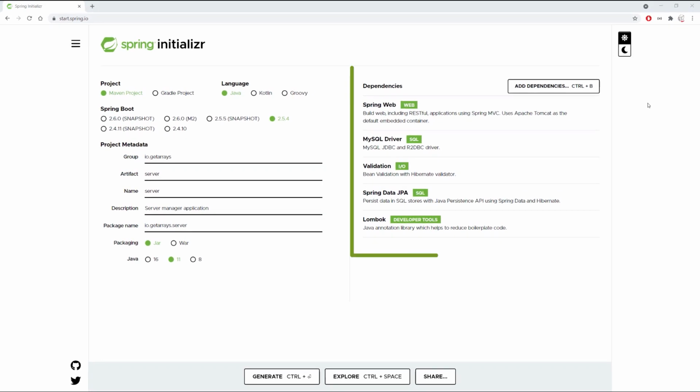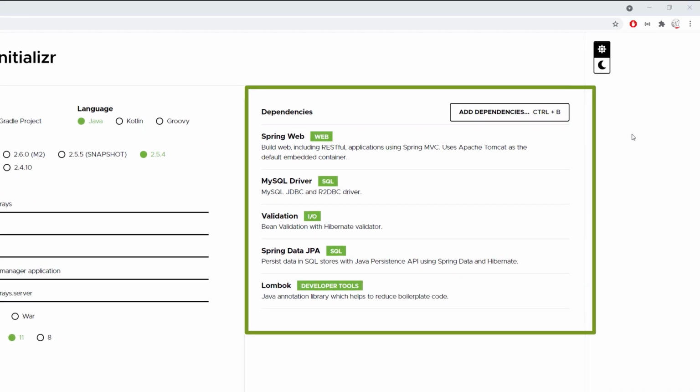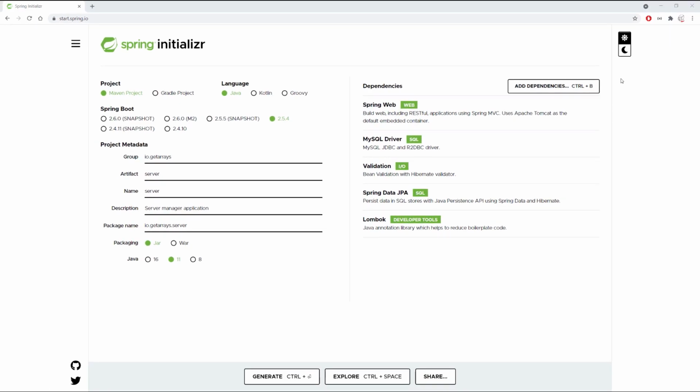And on the right, I have all the dependencies that I'm going to be using. So this is going to be a web application. So I have the Spring Web, and then I need the MySQL drivers, and then I have the validations, and then I have Spring JPA so that I can map my classes to the database as tables. And then I have Lombok to help me with getters and setters. So typical stuff here, nothing crazy.